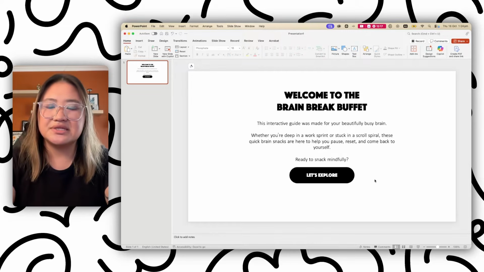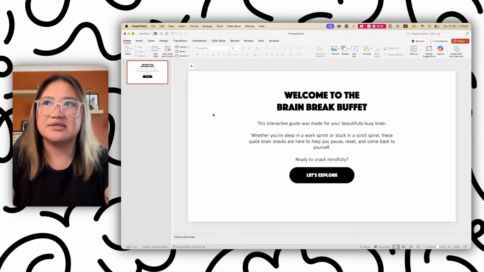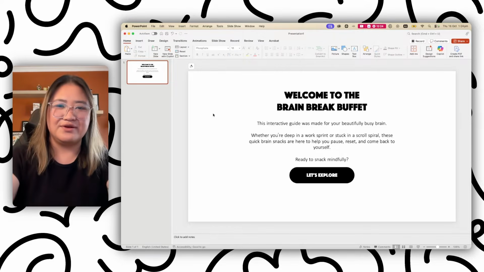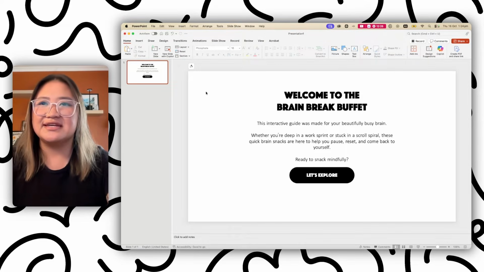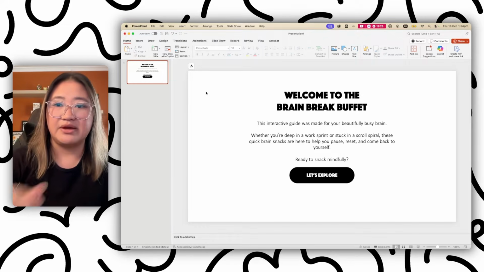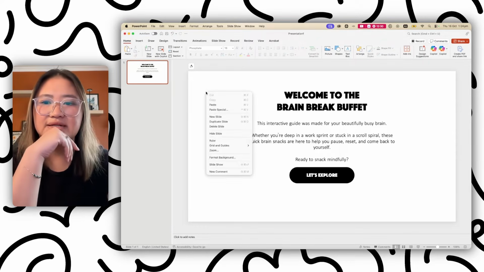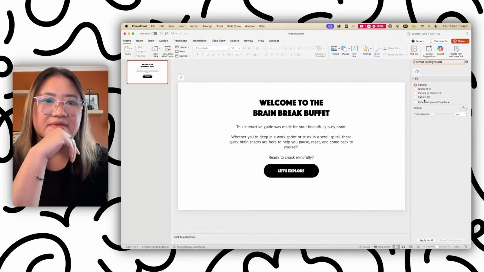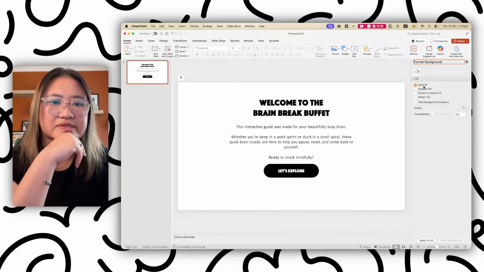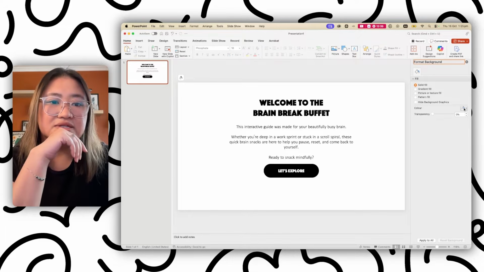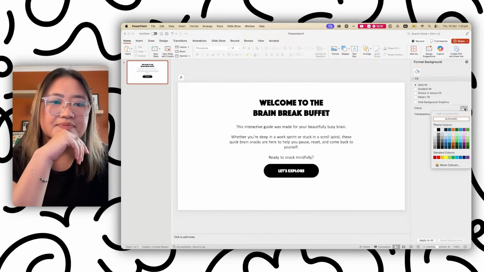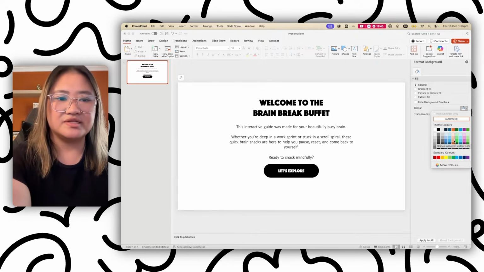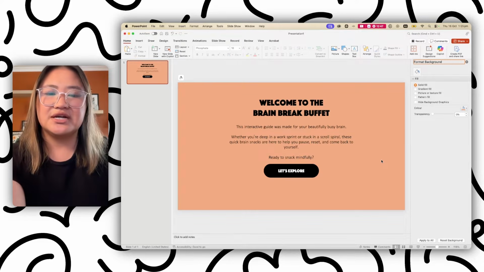The next thing I will be doing is really creating the look and feel of our homepage. And we can start by creating a background color. So we can right click, go into format background, and then on the right hand side there is solid fill. Let's click into the color and pick a color of your choosing. I'm going to pick a nice peachy orangey color.